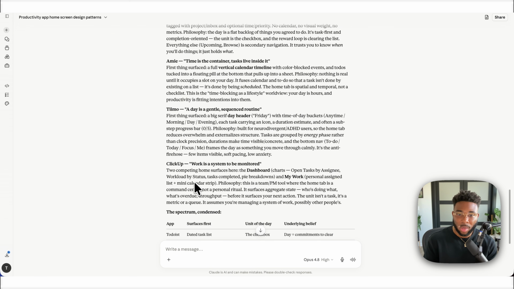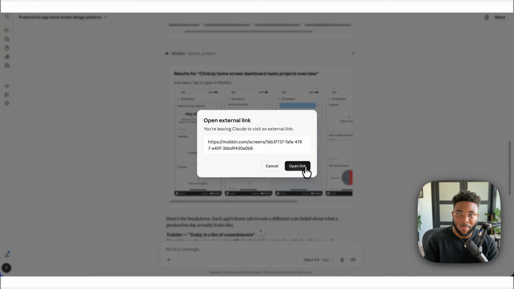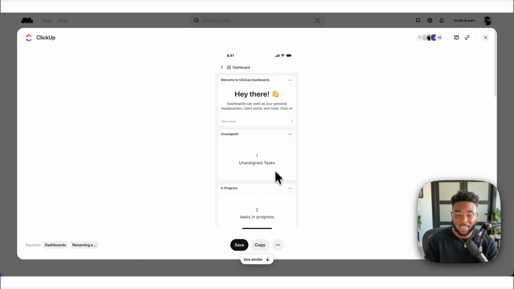We can see that ClickUp uses more of a command center style home tab, and we can see that very clearly here in this design. And it's pretty cool because this was all pulled directly from the MCP. As you saw, the same screen had 4 completely different design approaches. Now I've got real directions to go explore before I design anything.